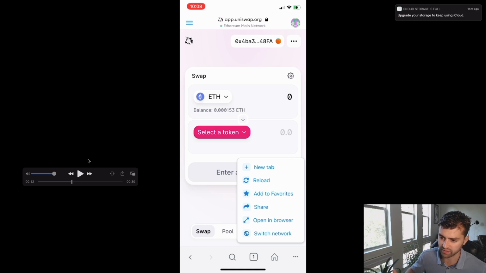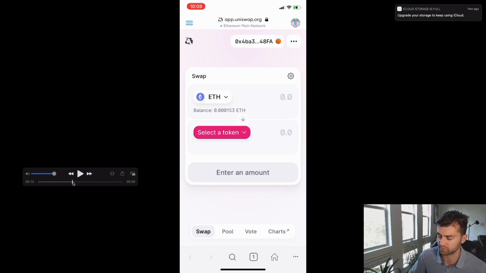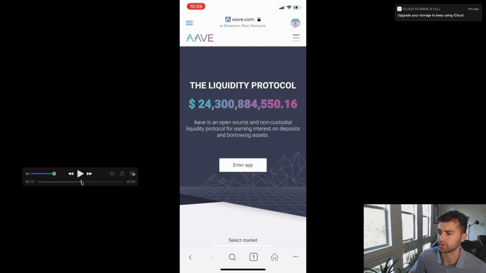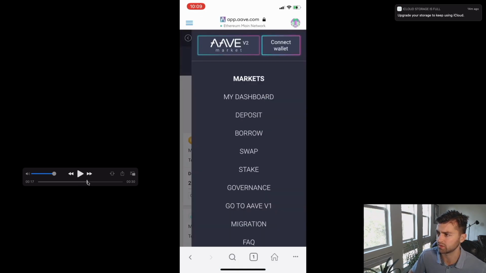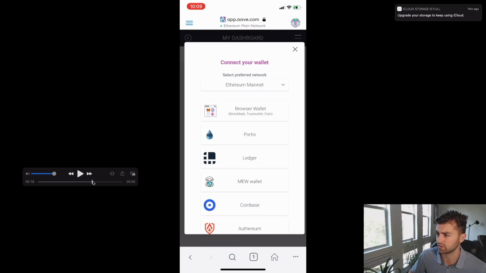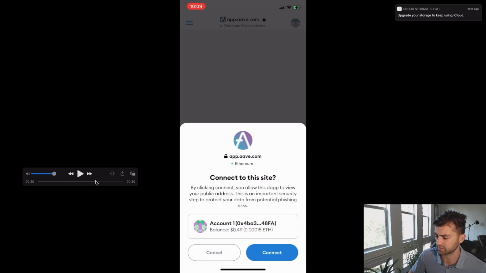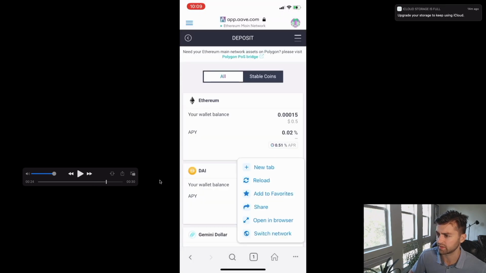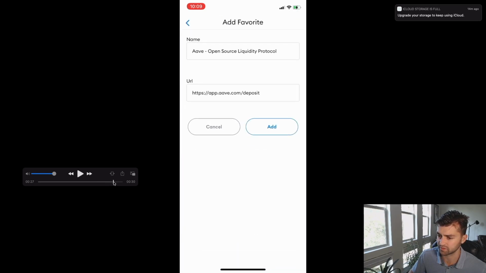Even though we already saw that there was an inbuilt exchange feature, so maybe this isn't the most likely use case. But here I go to Aave, so if we want a lending protocol, then I can go connect wallet, browser wallet, and it asks if I want to connect. Yes, I do. And now I'm connected and can use my funds to lend or borrow within Aave. And again, any DApp you can access on the internet, you can access from this browser. And so you are now able to leverage the greater DApp ecosystem.